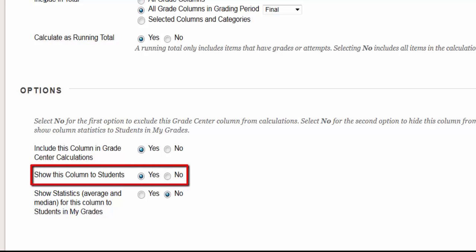Show this column to students. This is the only place where you can choose to hide a calculation total column from students. Once you create this calculated column and later choose to hide it from students, you must edit the column information and choose no here. Show statistics.